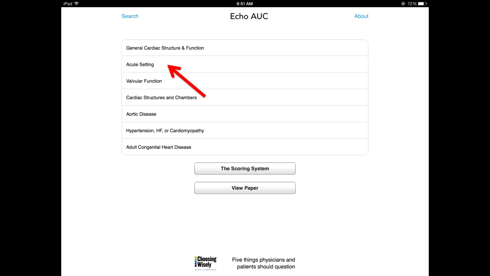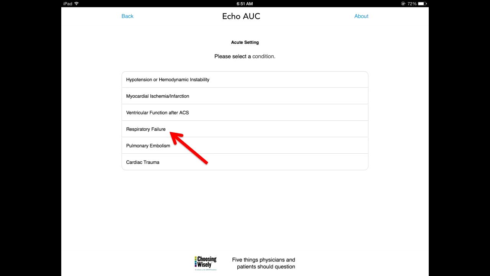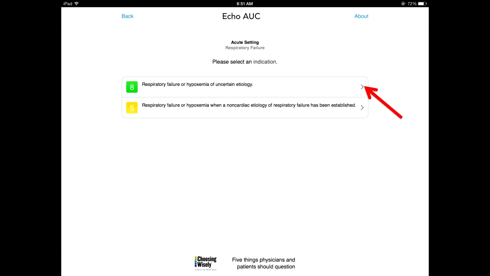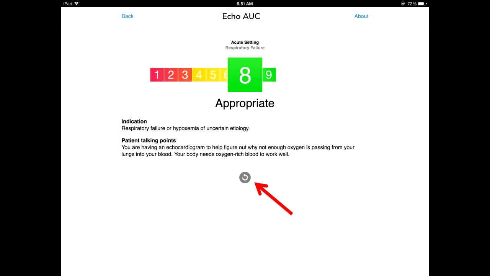So now going back to the main screen, here we are selecting a diagnosis. For the sake of demonstration, I just selected acute setting. If I click acute setting, that gets me into the sub-menu of acute setting. In this case, I'm interested in a patient who has respiratory failure. So I click that, and then these are the appropriate, inappropriate, or potential uses of echocardiography in the setting of respiratory failure. In this case, we've selected someone who has respiratory failure or hypoxia of uncertain etiology. We click that, and it shows us that that's an appropriate use.